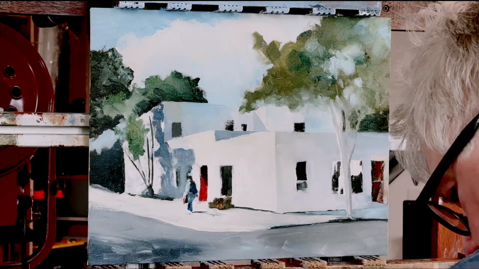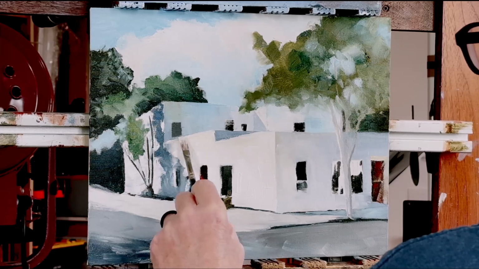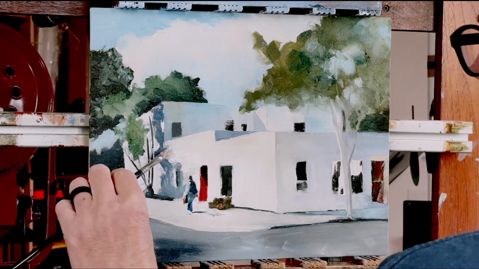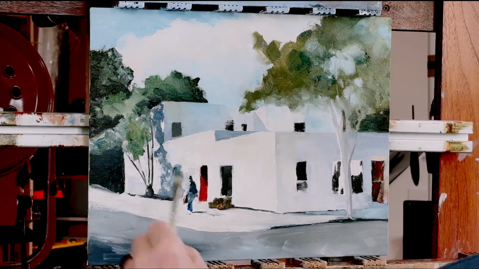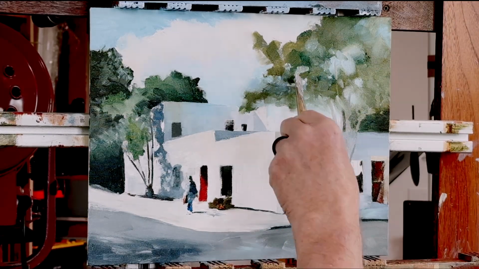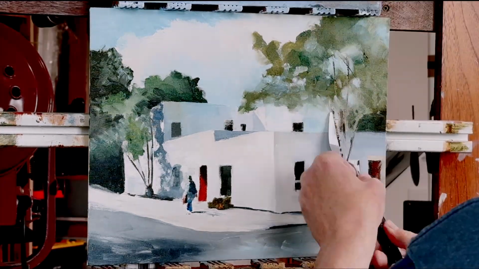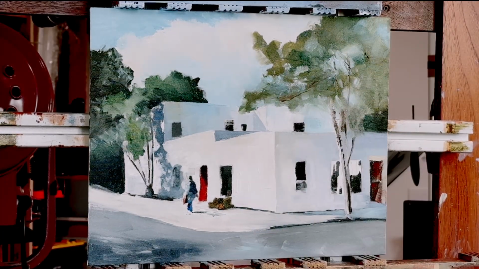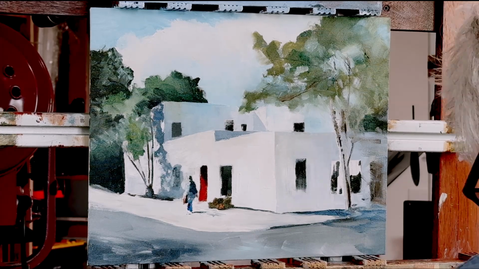Now you see me removing some of the shadows that I talked about earlier, cleaning that up a little bit around the figure. Now I'm adding a darker shade to the shadow side of the building.